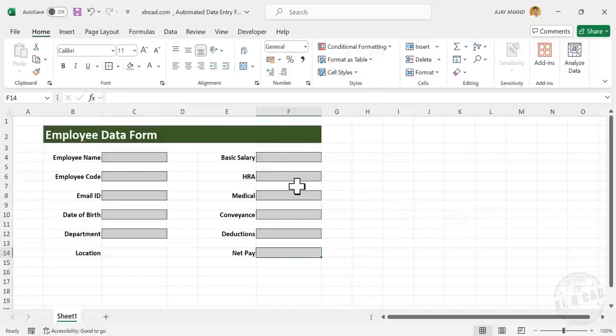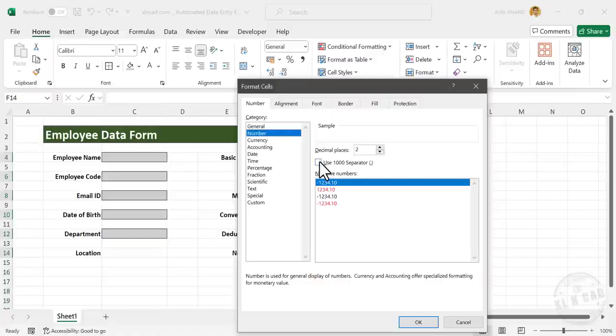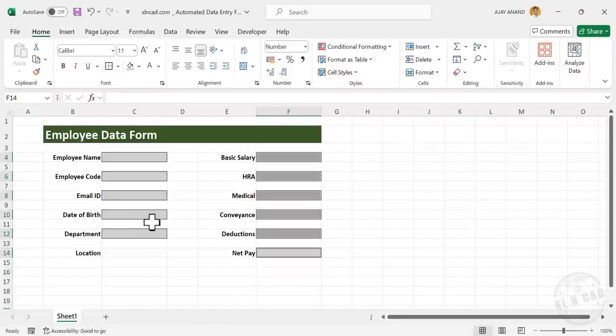These cells on the right side of the data entry form are meant for numbers. To apply number format to these cells, select the cells one by one. Right click on the selection. Format cells. Number. Use 1000 separator. We don't need decimal places. OK. The cell against the label Date of Birth will be used to enter a date. To apply date format to this cell, click on this cell. Short date.